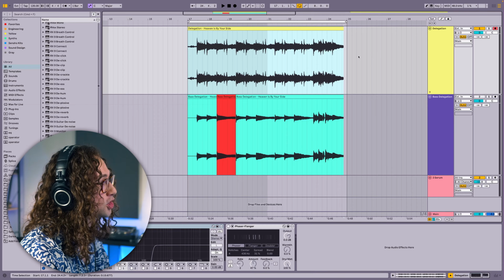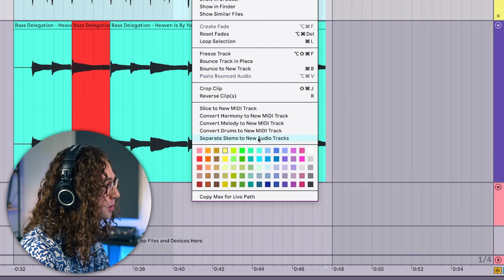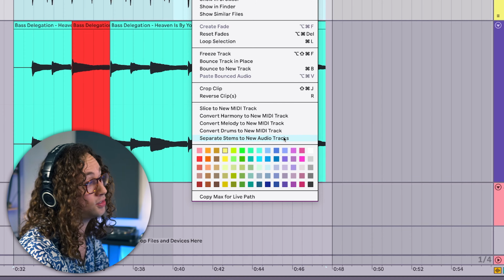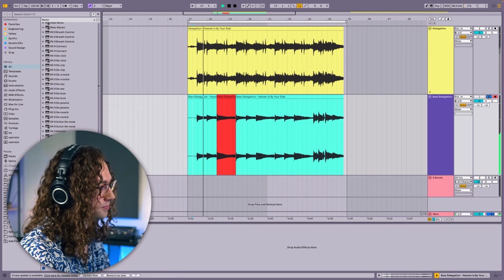Amazing song. Now, if we split up the stems of this to isolate the bass sound, you can actually do this inside of Ableton by just going to separate stems to new audio tracks if you're on the latest version. This is what the bass sounds like.